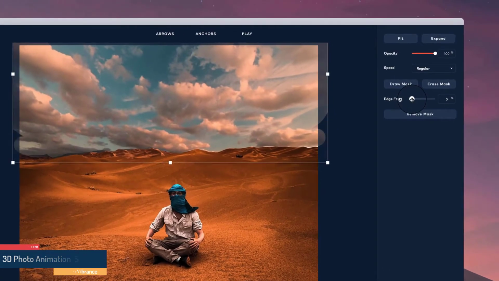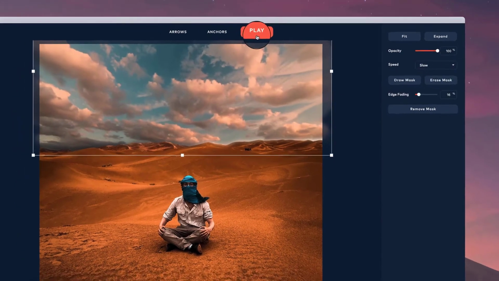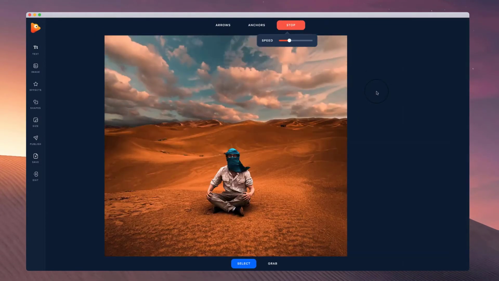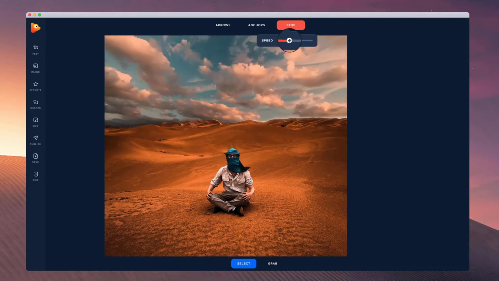and then what you can do is adjust the edge fading by simply playing around with this, and you see that it helps you to basically merge the footage together so it looks a lot cleaner. And you can also adjust the speed of your video, so let's click on play, and you can see how nice that looks to really create a lot of attention to your image.